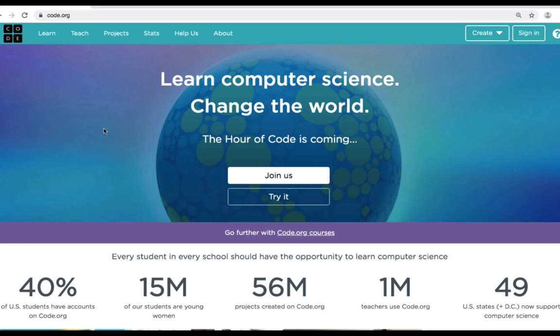In our coding lesson today, we're going to be continuing in Module 4. Our lesson today is Minecraft Designer. Let's begin. We're going to begin from the code.org homepage.